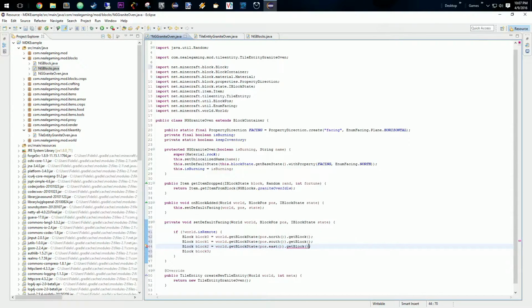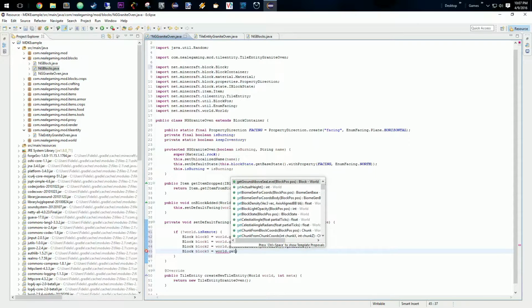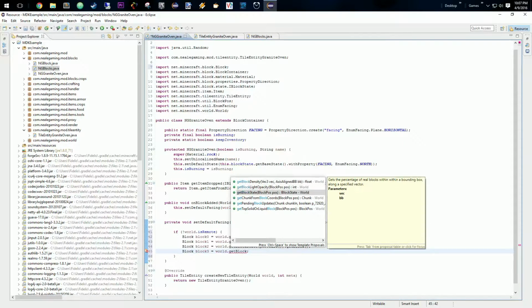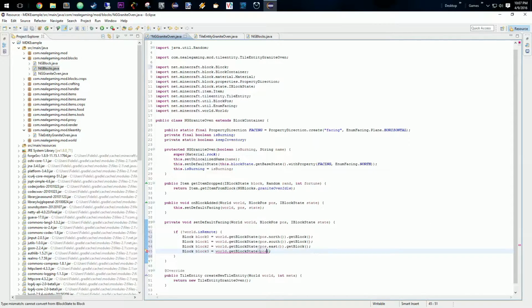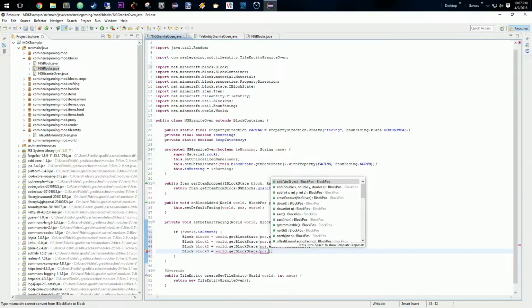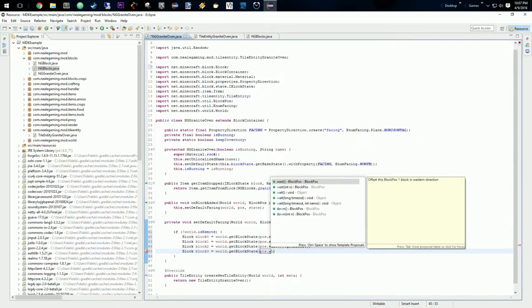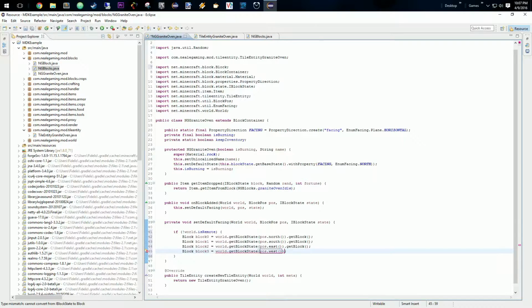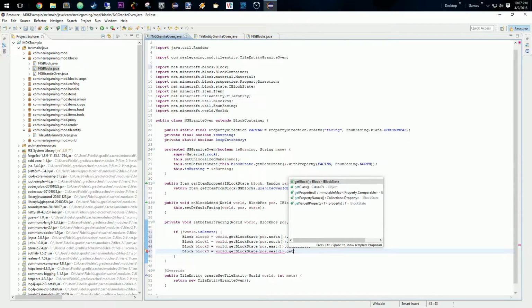dot getBlock, and we are going to have a world dot getBlockState pos dot west dot getBlock.